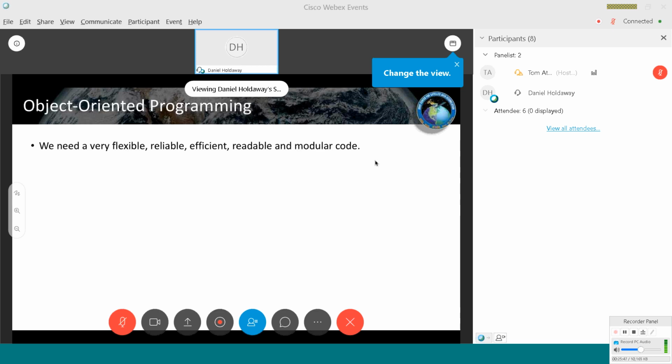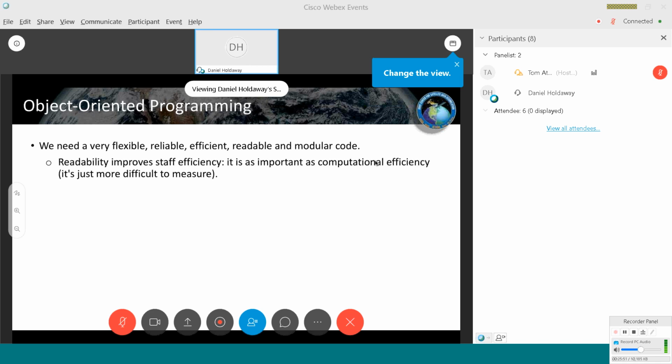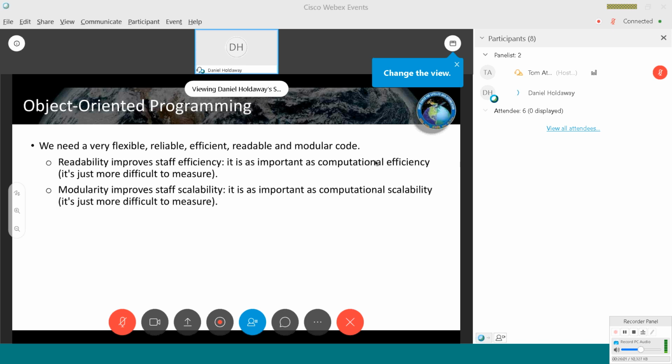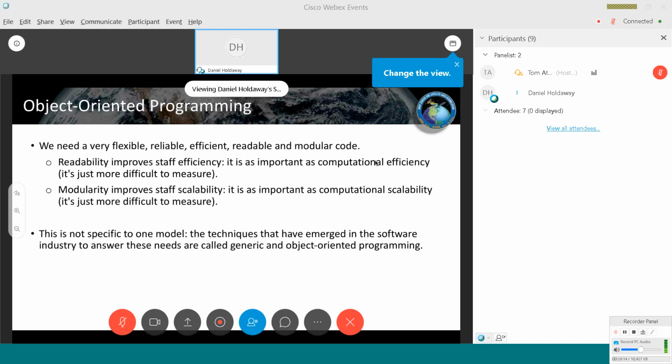Using object-oriented programming gives us very flexible, reliable, efficient, readable, and modular code. Readability of the code improves staff efficiency, which is actually as important as computational efficiency, but of course much harder to measure. Modularity improves staff scalability. If you have a very modular code, you can have lots of people working on their own thing at the same time. Again, that's as important as computational scalability, but more difficult to measure.